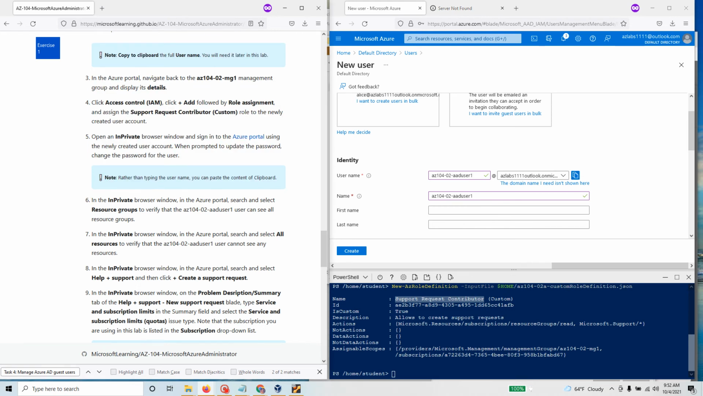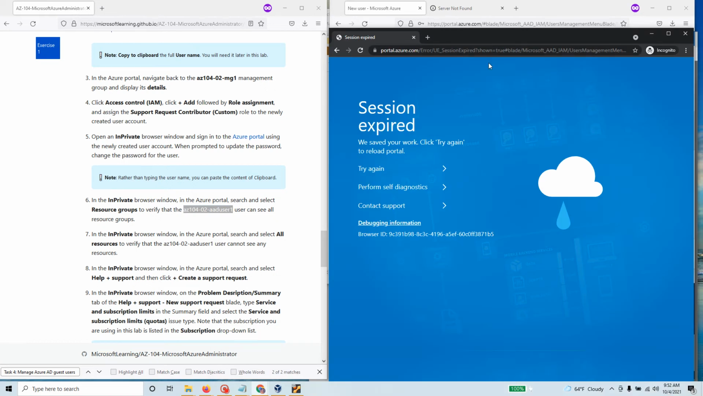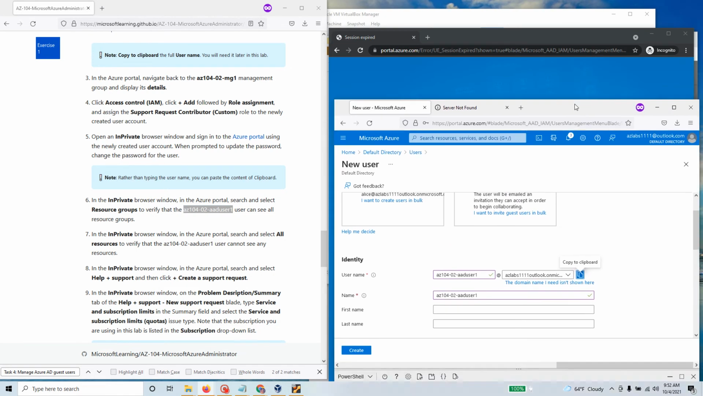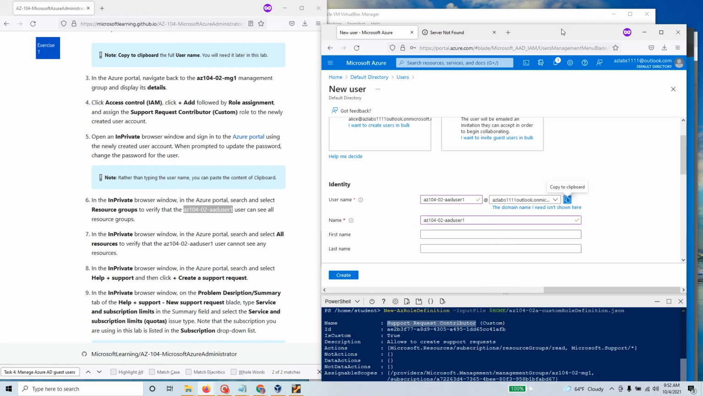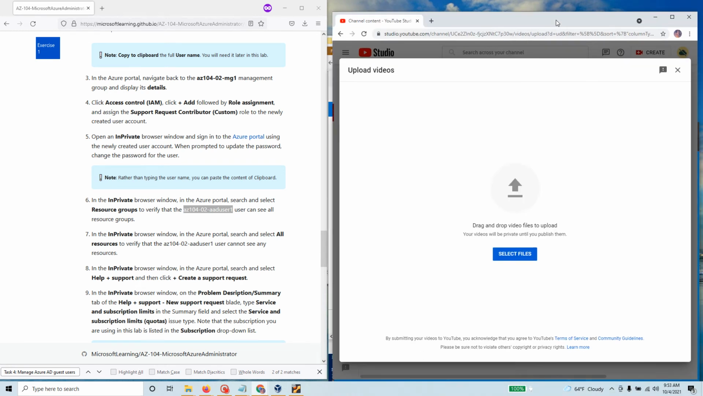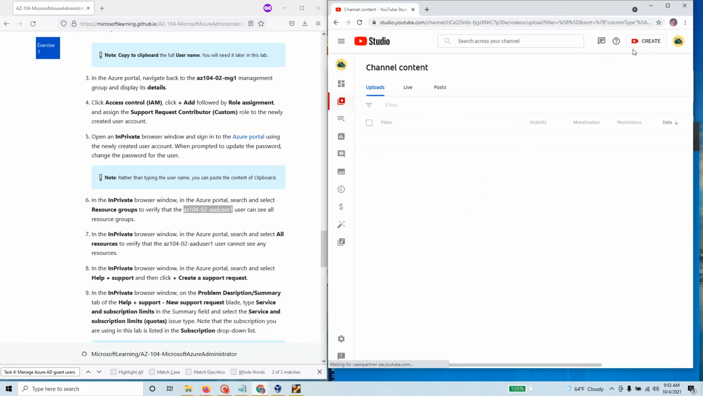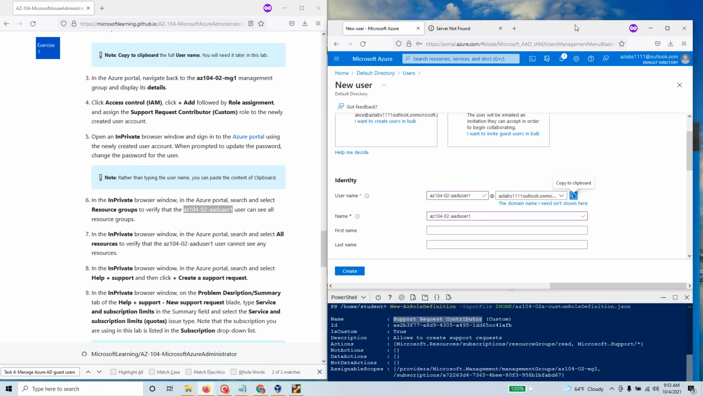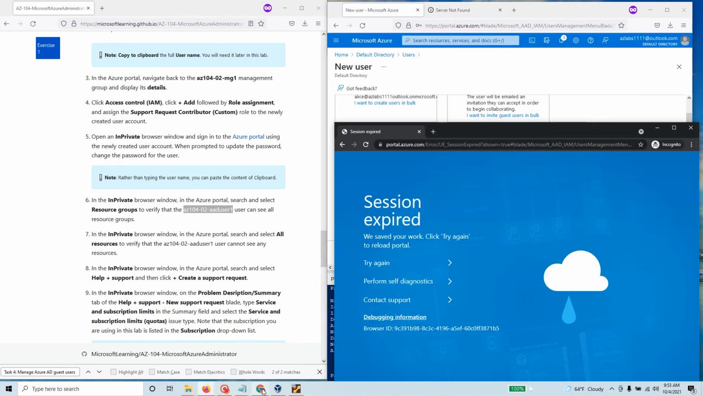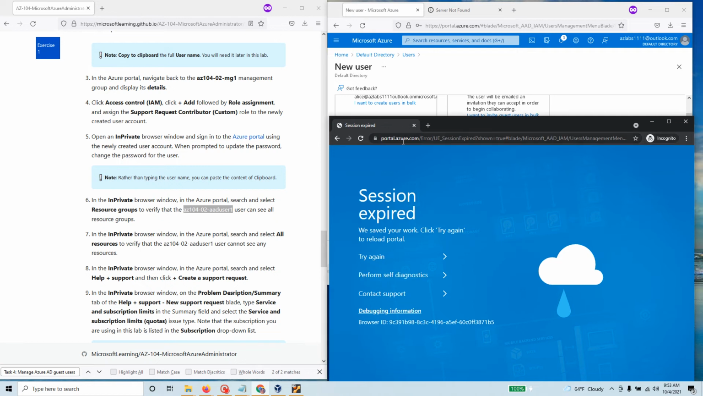Now what we need to do, in another window in private mode, is log in as the new user we just created. For that, I'm going to use another browser. Let's see, this is not the browser, this is the one I want to keep. Bring that down. This is the browser I'm going to use. Okay, this is the one I'm going to use.